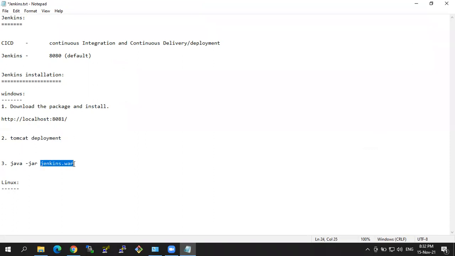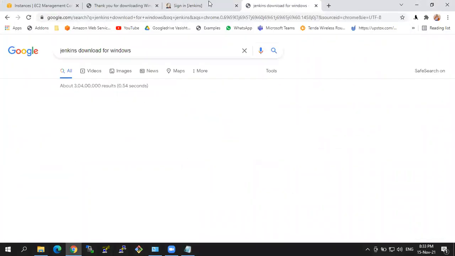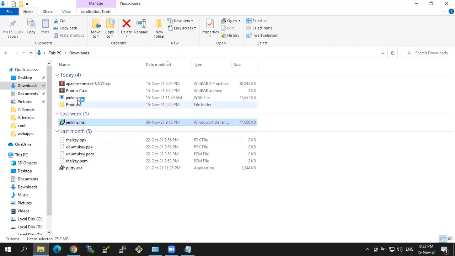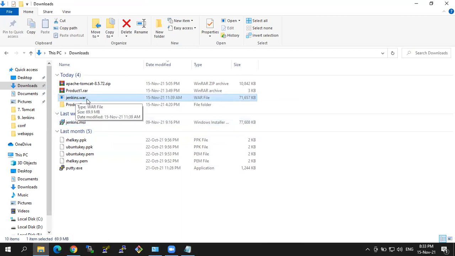For that, I need to download the Jenkins.war file, because for Tomcat deployment I need the Jenkins.war file. So in Google, if you search for Jenkins download, on the same page you can see the generic Java package. Here you can see the .war file. If you click on it, the .war package will be downloaded. I have this package in my local, so you are able to see this Jenkins.war. Let me go to that folder, where I have Jenkins.war.